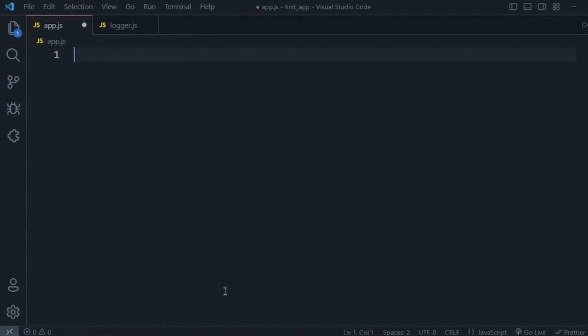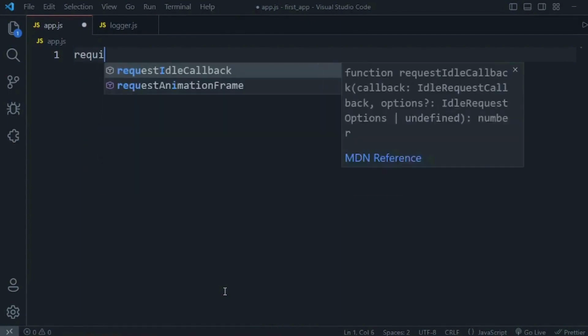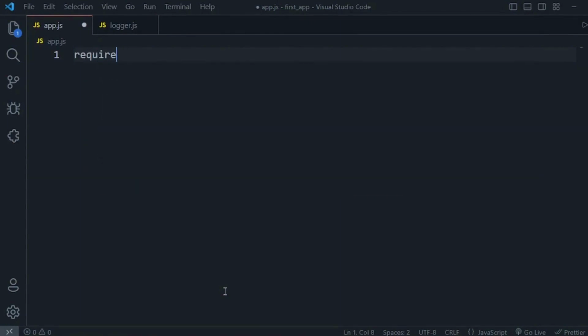To load a module, we use the require function. This is one of the functions in Node. We don't have this in the browser. This function takes one argument, and that's the name or path of the target module we want to load. So here, we want to load the logger module.